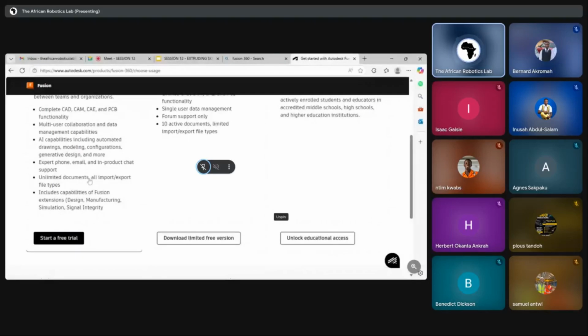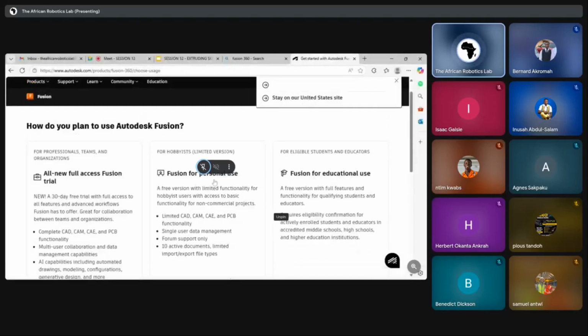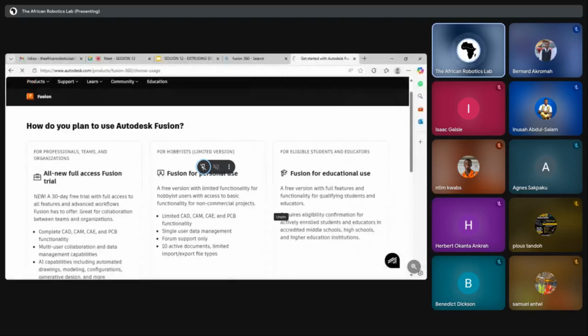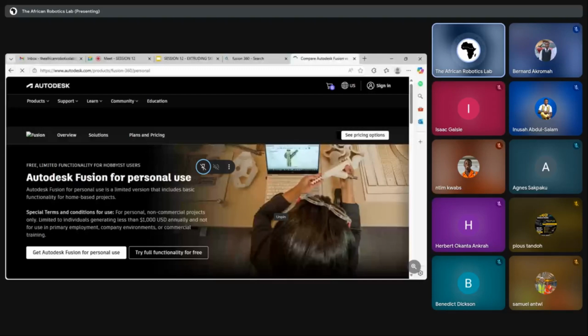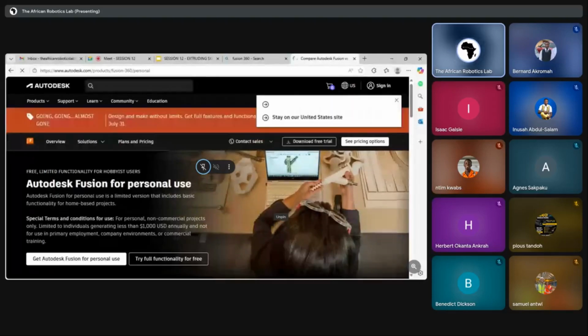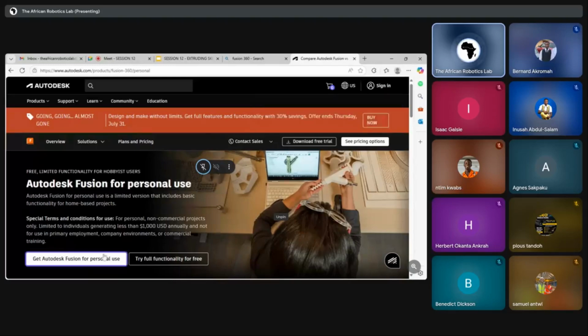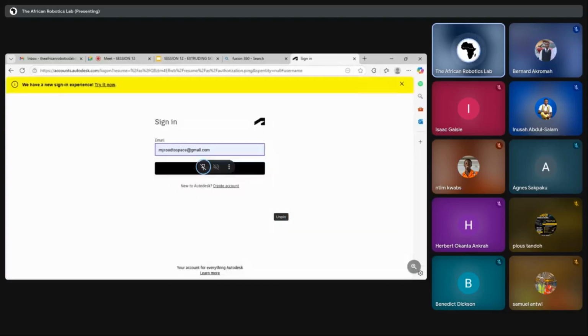But let's not waste time here. Let's just click on Fusion for personal use, this particular option here in the middle. So once we click on that, I believe it's going to send us to a new page. Yeah, here, great. So on this new page, we just click. All of the process is very, very seamless. Nothing is too difficult here. Everyone in here, you know how to read, and so that's it. So it takes us here.